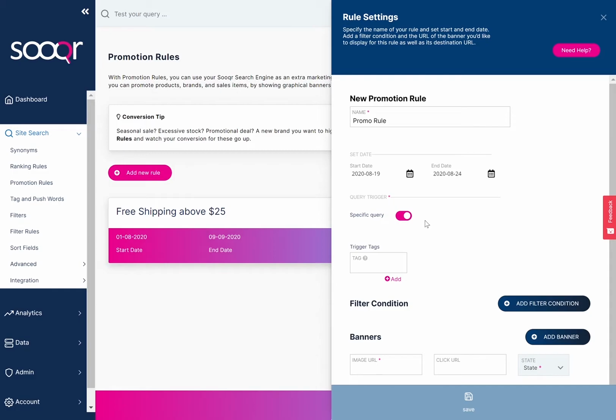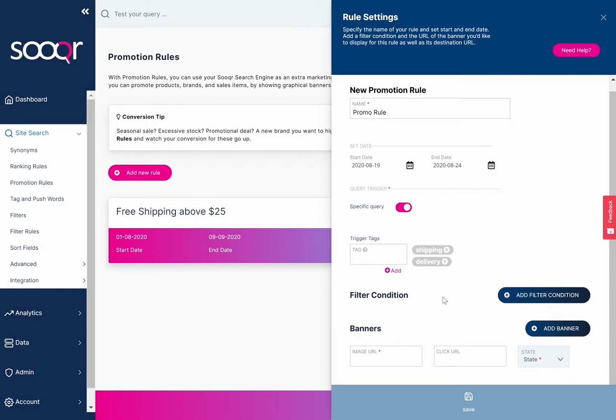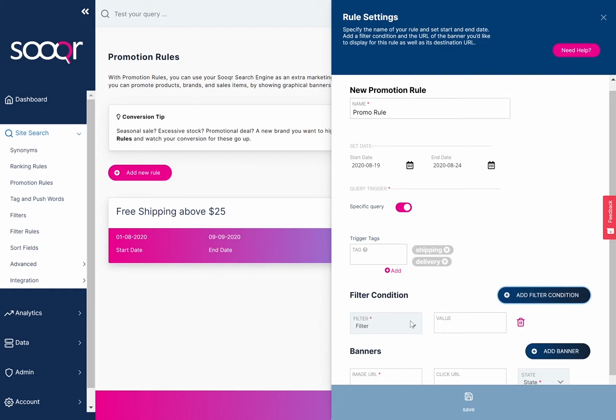Whenever you are triggering the rule on specific queries, make sure that your trigger tag has an exact match to the keyword on which you want to trigger the rule. You can add multiple trigger tags for the same rule. Filter conditions. If you want to display your promotion rule only when specific filters are active, you can add a filter condition. Select the specific filter and enter the value of that filter on which you want to trigger your new promotion rule.